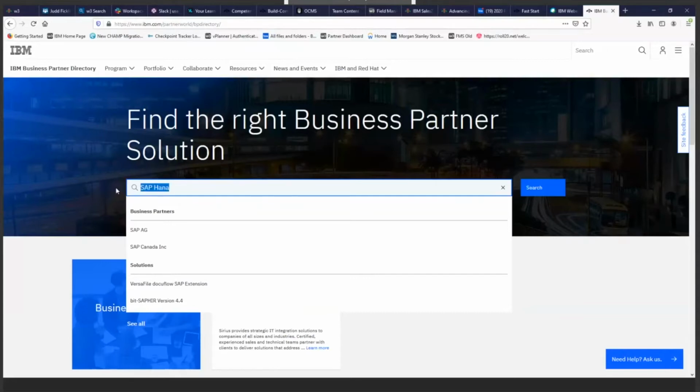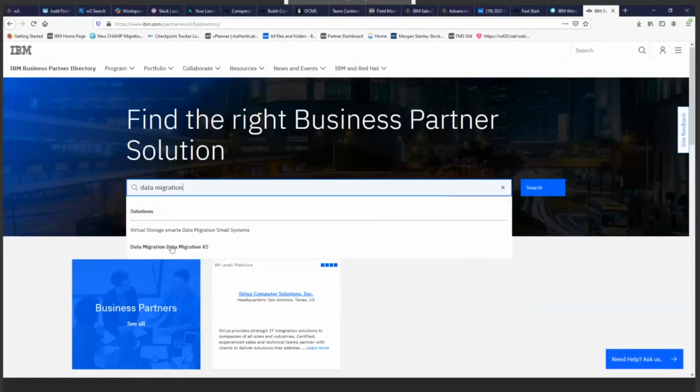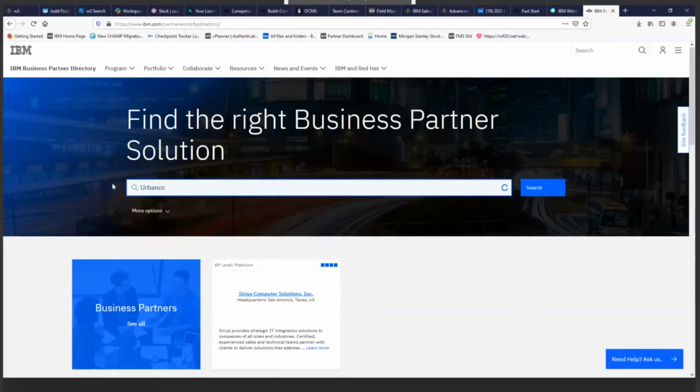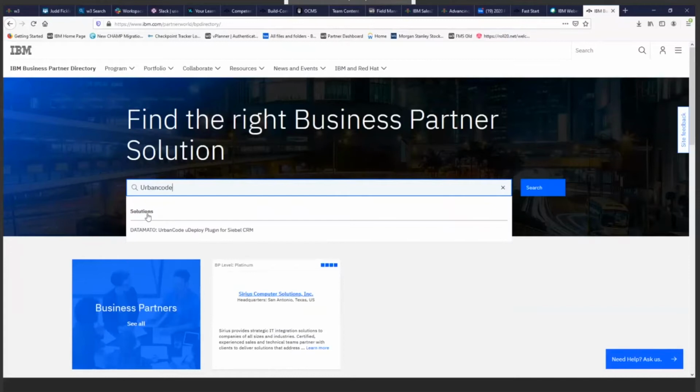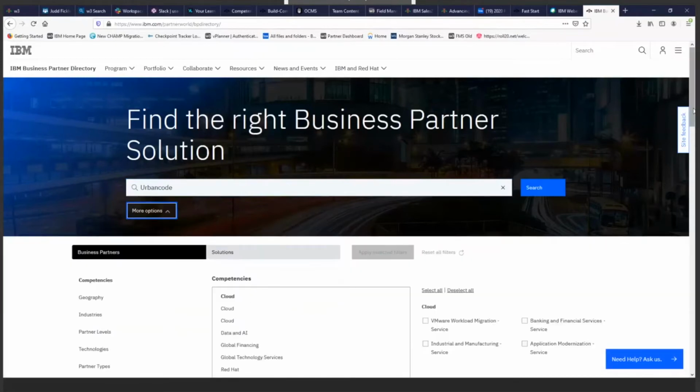The third thing you might want to look for is services. So let's just say we're looking for data migration, and then it would give me some options around that as well. And again, I can click on these and get further information. Then also one thing I wanted to show you here is keyword. So I could look for something like urban code. And okay, in this case, it doesn't really give me a whole lot. There's a solution there.